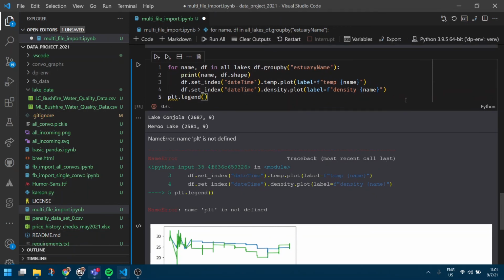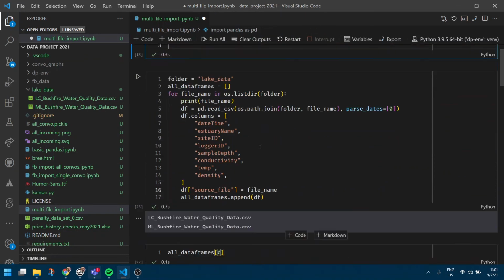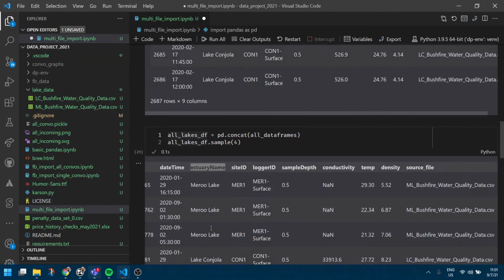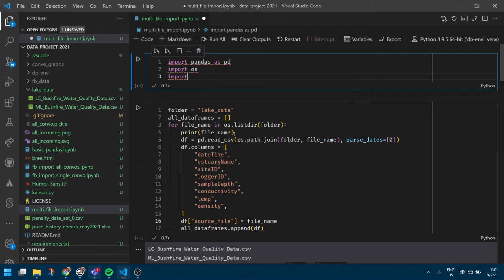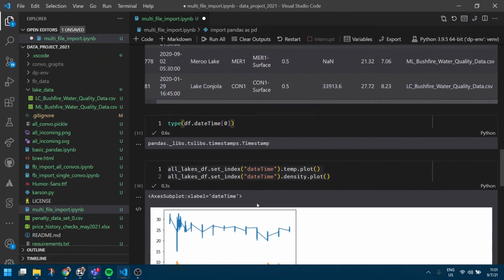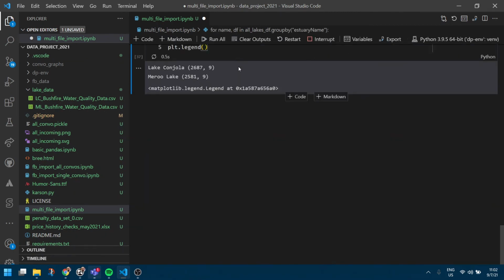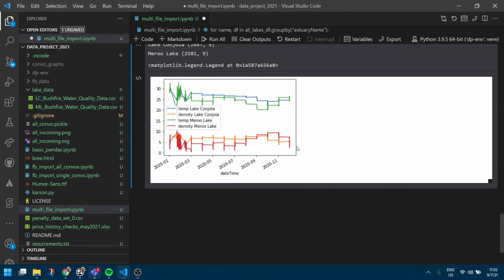Oh, we haven't imported pyplot, so we have to go up here and import it. So what we're seeing down here, the error message is name plot is not defined, and so import matplotlib dot pyplot as plt. I think that's right. It's one of those things that you do so rarely. Okay, let's run that. Alright, so that's a weird place to put the legend, but cool.